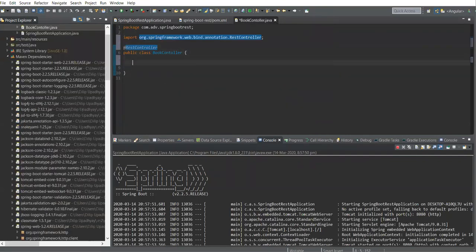Now let's start our actual working. So the first RESTful web service would be to get all the books available. So let's create it. It will be a list of book, and it will be new ArrayList.